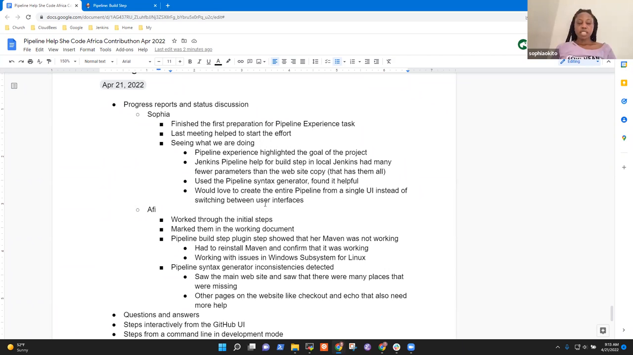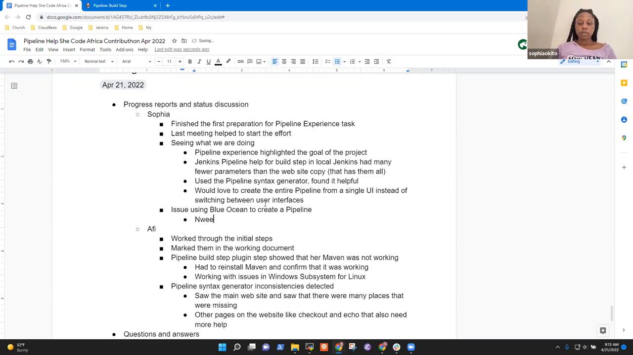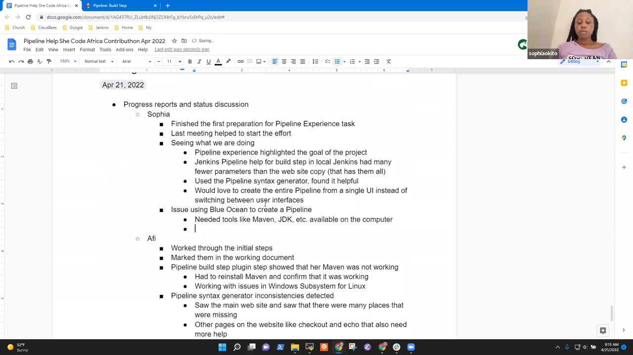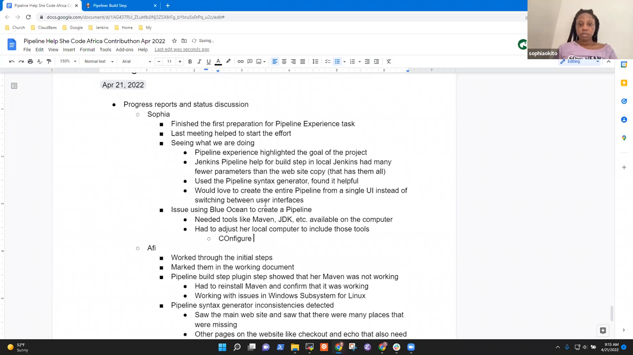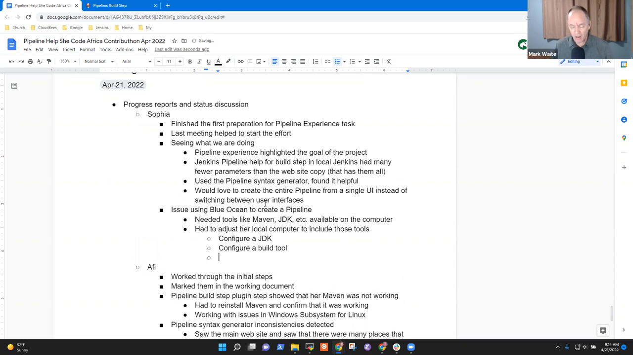For me, I actually had an issue using Blue Ocean to create a pipeline, a Jenkinsfile. I needed to have tools like Maven and JDK in my pipeline, and I couldn't do it with Blue Ocean. So I had to go to GitHub and edit the file manually and include the tools that I needed for the pipeline in order to continue building it. So it was really, really stressful adding tools using Blue Ocean. Good, yeah. So configure a JDK, configure a build tool, in this case Maven, and all of that in the context of your working computer.